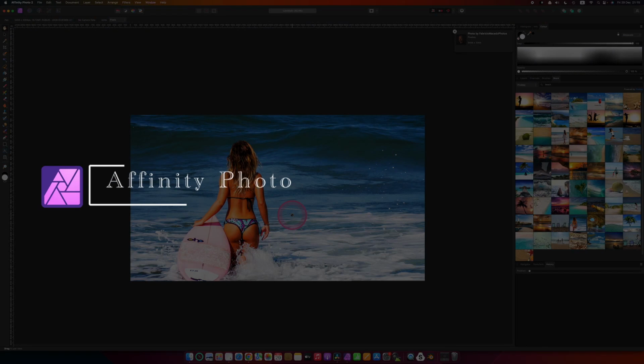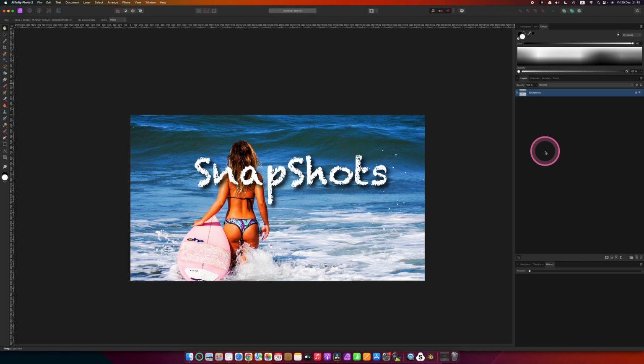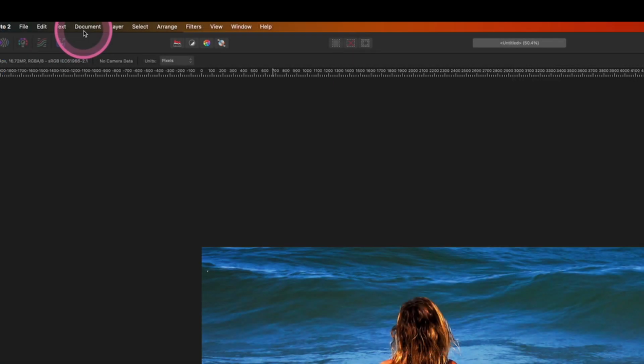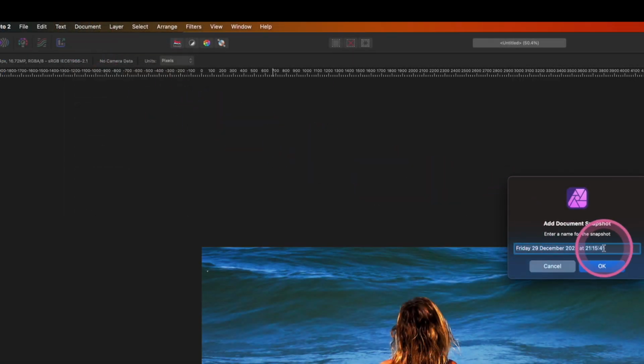In Affinity Photo, one means of recalling your work, going back in time chronologically, is by using snapshots. Here I have an image, and this would be an excellent point in which to create a snapshot of the default image. I simply go to Document, Add Snapshot, and give it a name.